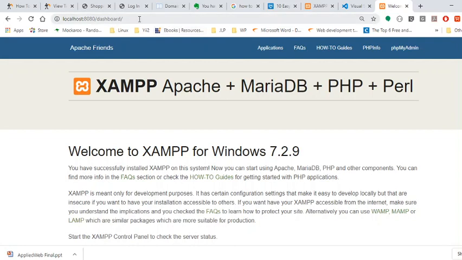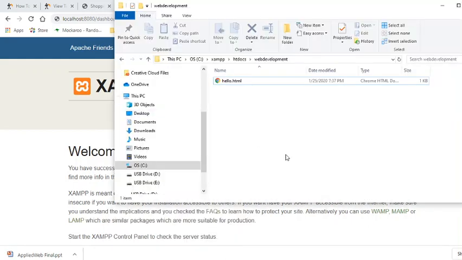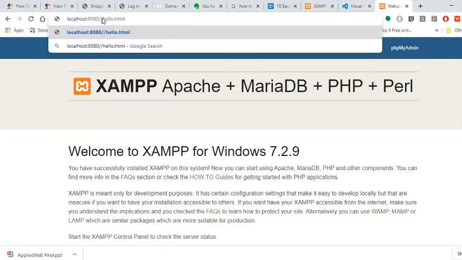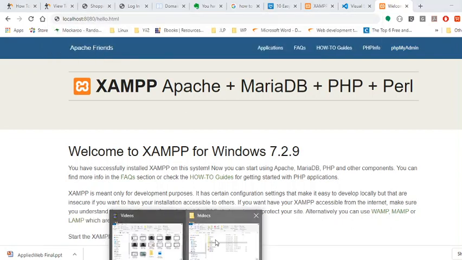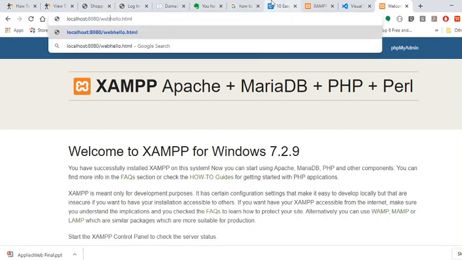So we can come back to our dashboard, and we can type hello.html. Now one thing I want to point out, if we had saved our file in this general htdocs folder, then we would not have to specify a directory. We could run it just like this. But because we created a folder called web development, we'll have to specify that our file actually lives in that directory. So we just type web development and our / and hit enter.